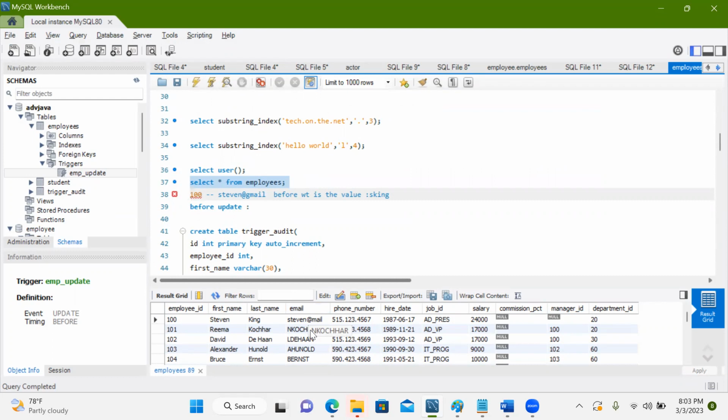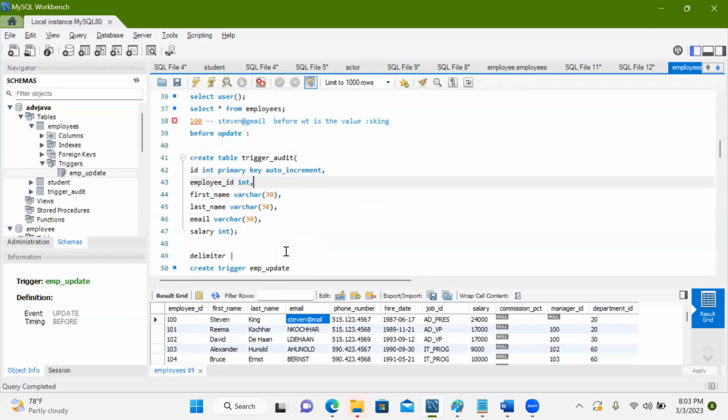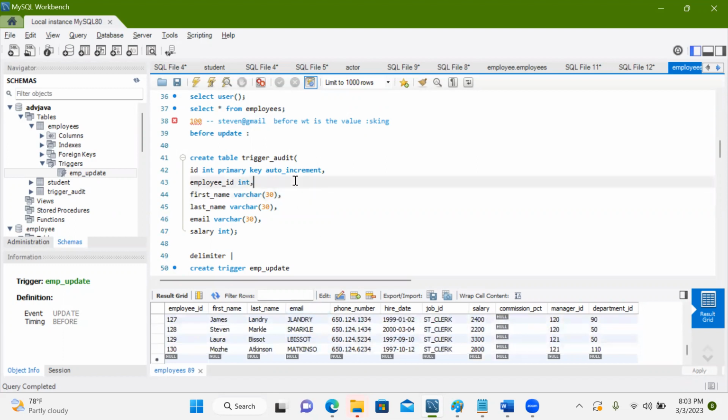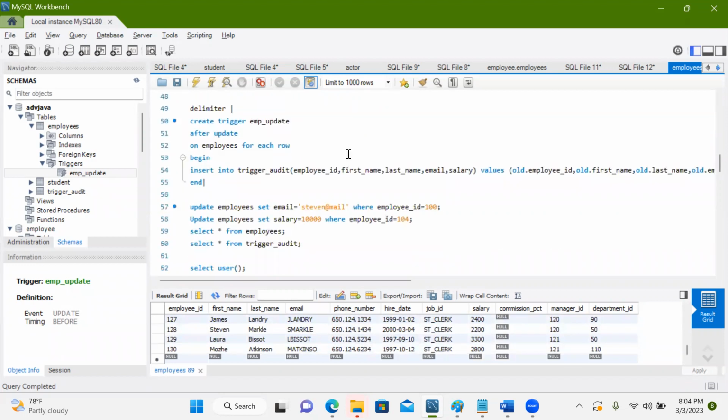And after update, some changes will happen, right? So who made those changes, and at what time those changes happened. If you create an after update trigger, it will invoke the trigger. So based on the requirement, we use this. Okay, you understood now? Yes, ma'am.